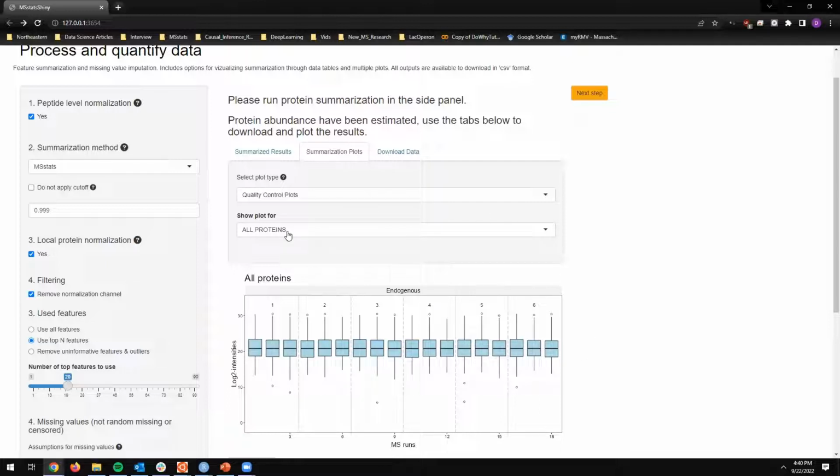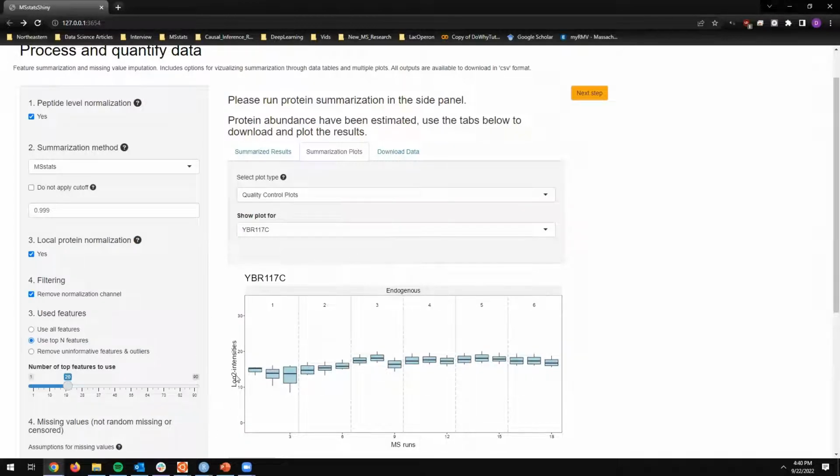We can also look at specific proteins. So let's look at this first protein here. And you can see the distribution of its intensities across all runs as well.